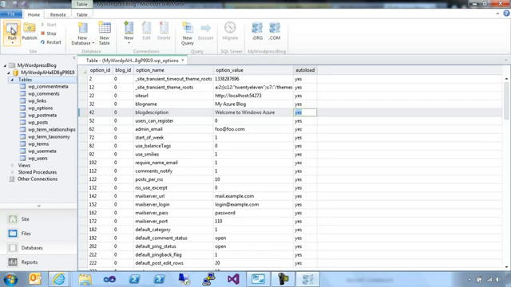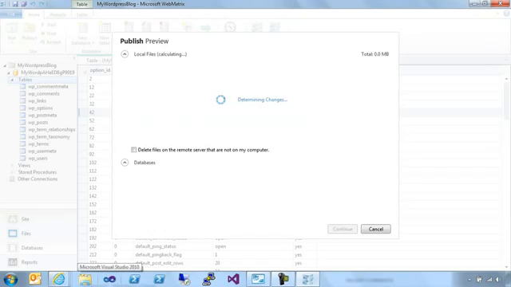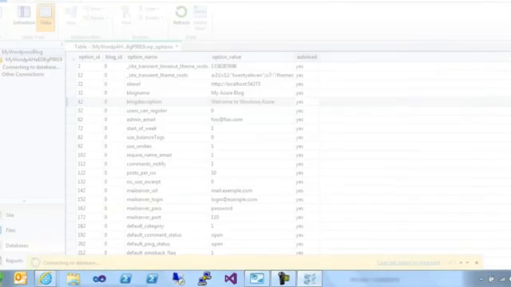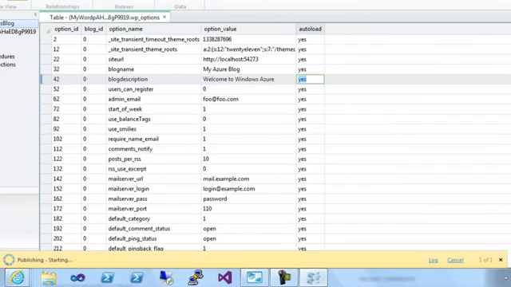Now I want to publish this site back to Windows Azure, including the database. I simply click Publish, and because the connection's already been established by virtue of the fact that I downloaded it from Windows Azure by clicking that Web Matrix button, Web Matrix already knows how to push the code and the database back to Windows Azure. So I simply select the database, because I do want to in fact populate the live database with my local data, and click Publish.